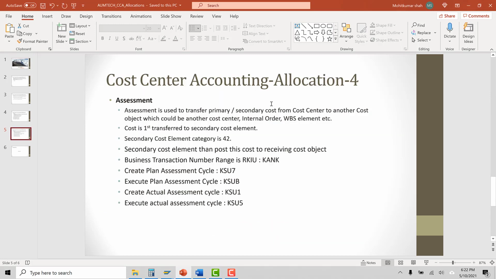So let's look at what is a cost center assessment. Assessment is used to transfer primary or secondary cost from a cost center to another cost object. The other cost object could be a cost center, internal order, or WBS element, right?